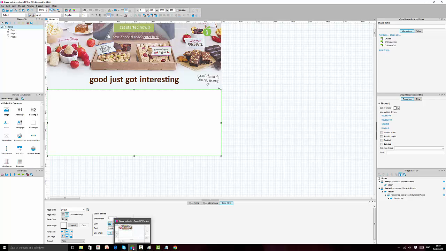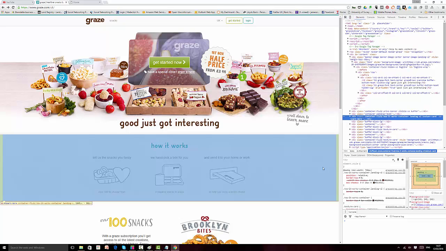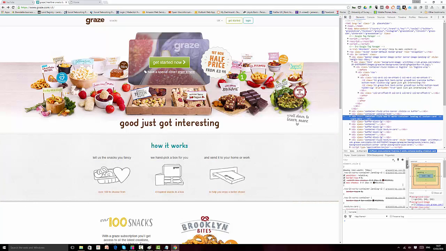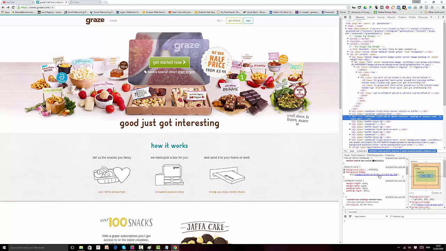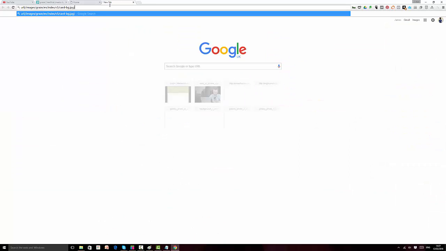So what we're going to do next will be to, let's see how we can get this, if this is a background image. Alright, it looks like a background image. So same as well, let's grab the URL here. Let's go to our browser, remove the bracket.